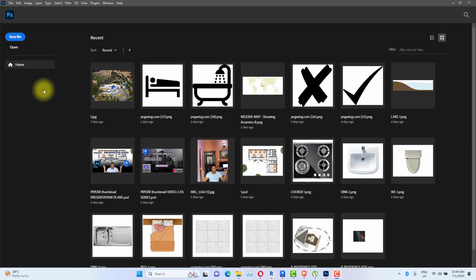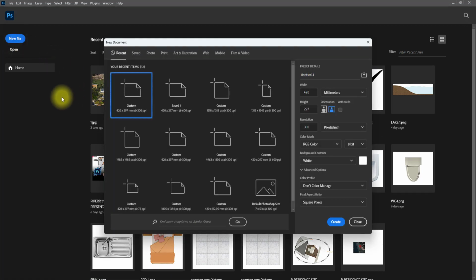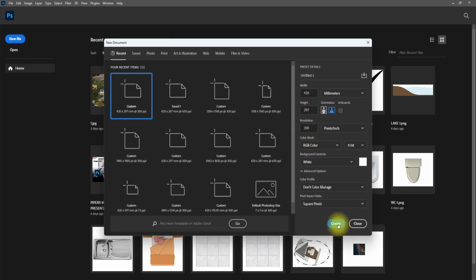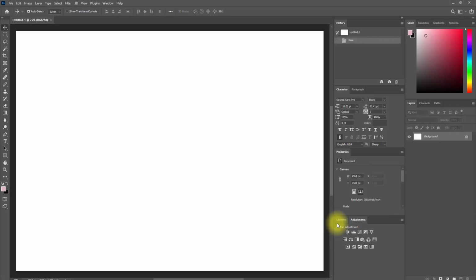Okay, as you can see, we have currently opened Photoshop. So the first thing I'm going to do is click on this new file to create a new project. Now I'm going to select the custom A3 size sheet, as well as the resolution being at 300 pixels. You can always adjust this. If you want to create an A2 size, you input the digits and it will adjust accordingly. So I'm just going to click on this create to actually create the new file.